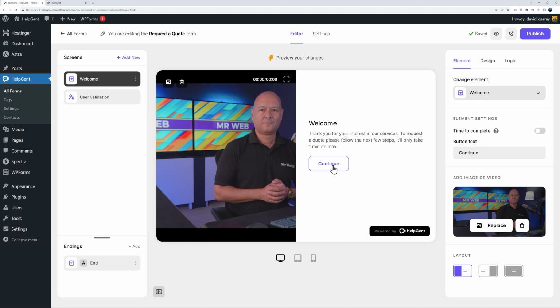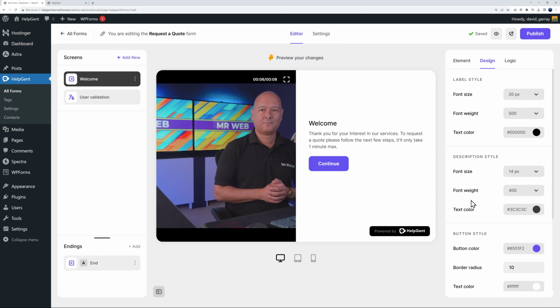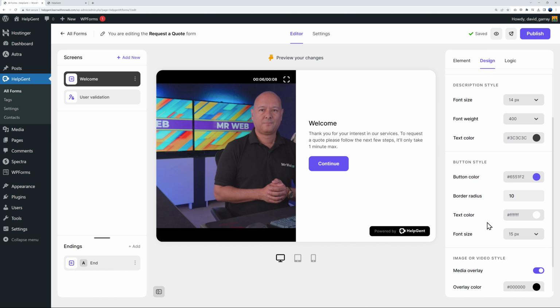Right here, we have the content of our button, so continue, so feel free to type whatever you want here as well. Now, obviously, at this stage, you might want to change the color scheme to match your branding. If you go to design here, as you can see, you can change the colors, even the font size, the font weight, the text color. All that's related to the color scheme, related to your branding, can be customized from here.